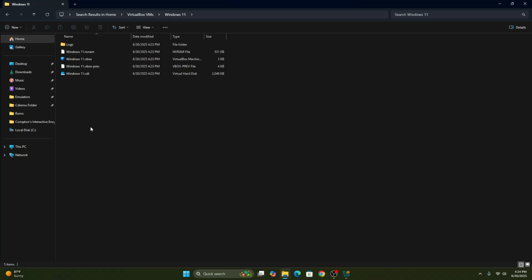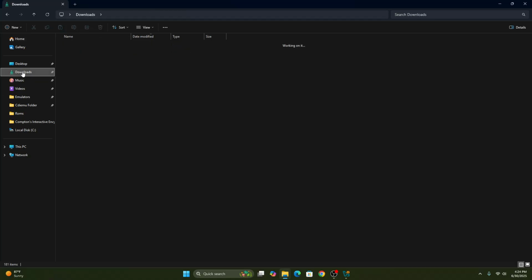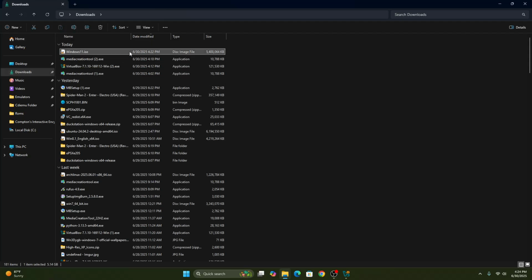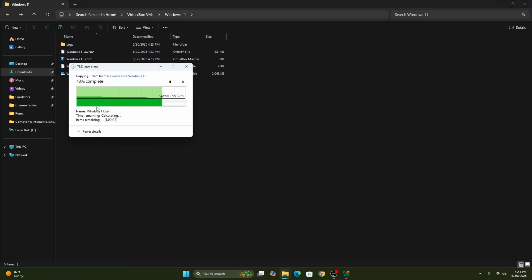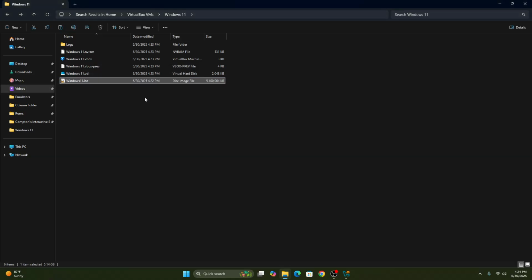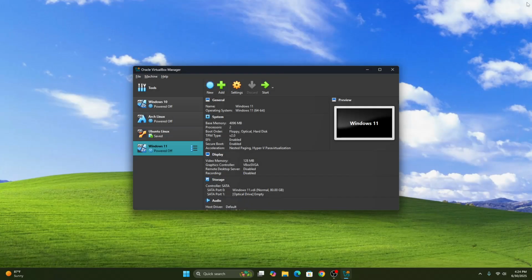Now I believe, no, I was wrong. I have to copy this, Control-C or copy, and then go to your VirtualBox VMs, into Windows 11, and paste, and it will copy the item. Now you can close out of File Explorer, so now you go back into Windows 11 and power the VM up.